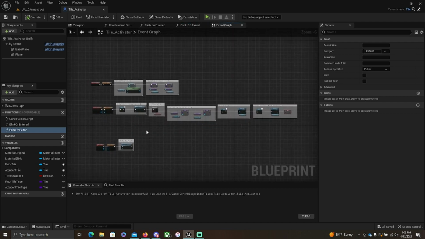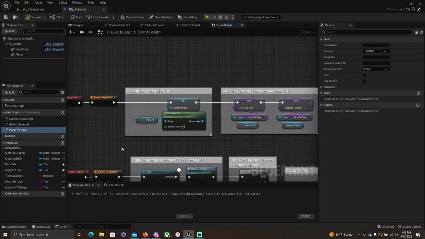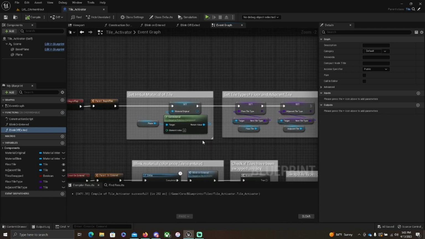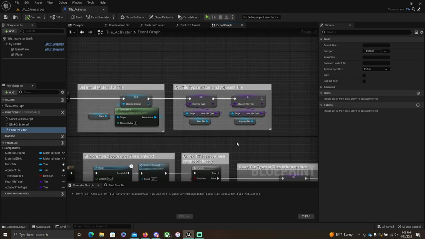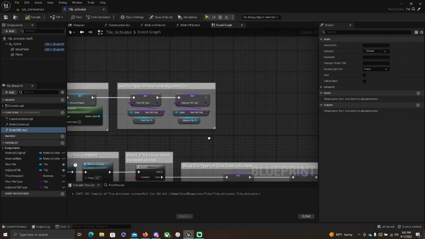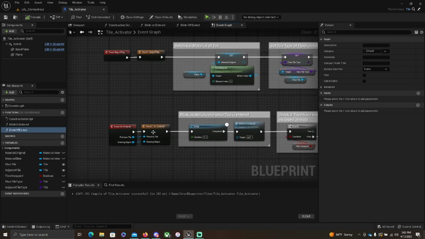For the implementation of the mechanic, I started off in the begin play, where you set the initial material of the tile to the original for the working of the blink on and blink off. Then I set the floor tile type and the adjacent tile to these variables that I created, floor tile and adjacent tile, which are instance editable, so that you select the tiles that will be activated by this activation tile.